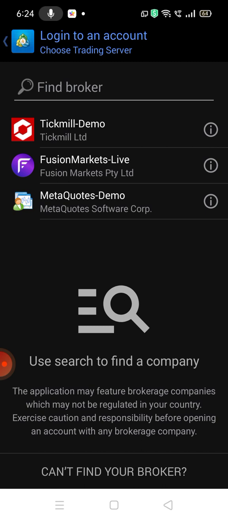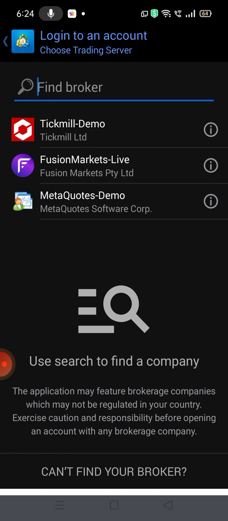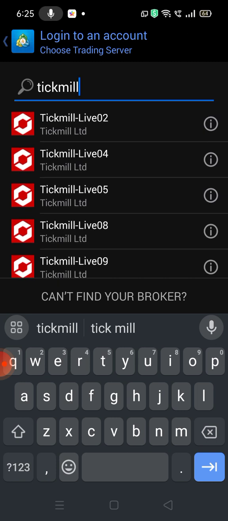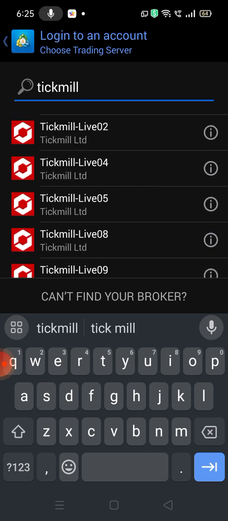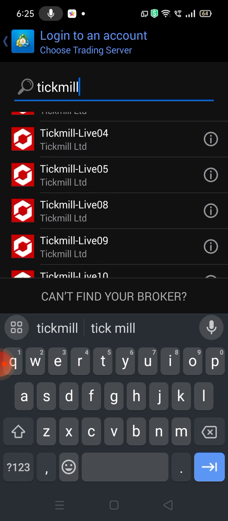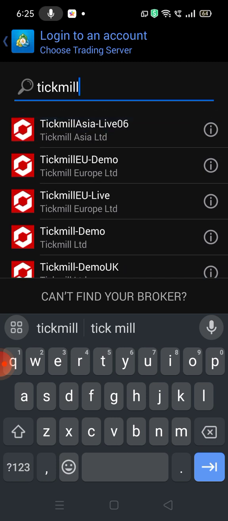So you're just gonna find the broker, and then, for example, Tickmill. Search the broker. Select the correct server. So make sure you check the email from the broker or the broker page details for the server and select the right one. In this case, it would be Tickmill Demo.